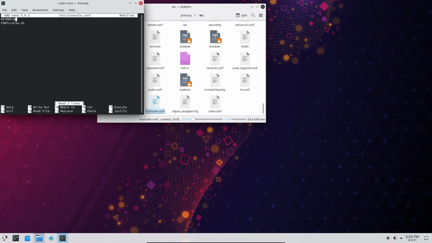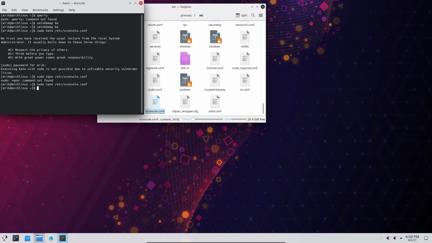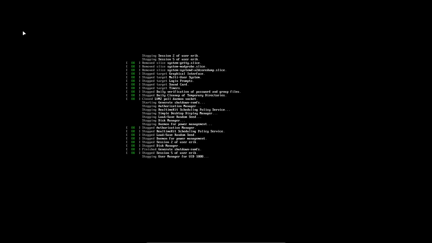And then BE minus Latin 1. Yeah, this font, whatever. Yes. Save. And then sudo reboot. Now I want to see what happens if I reboot. I'm user ID 1000. That's also something important to have a look at when you see these lines here.